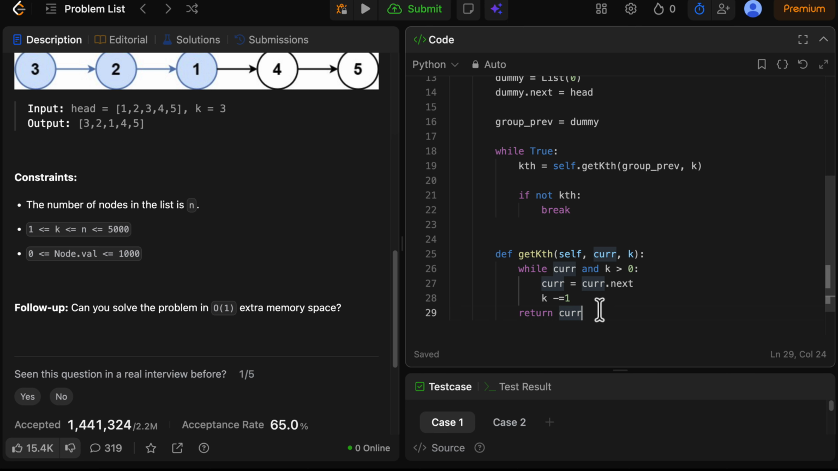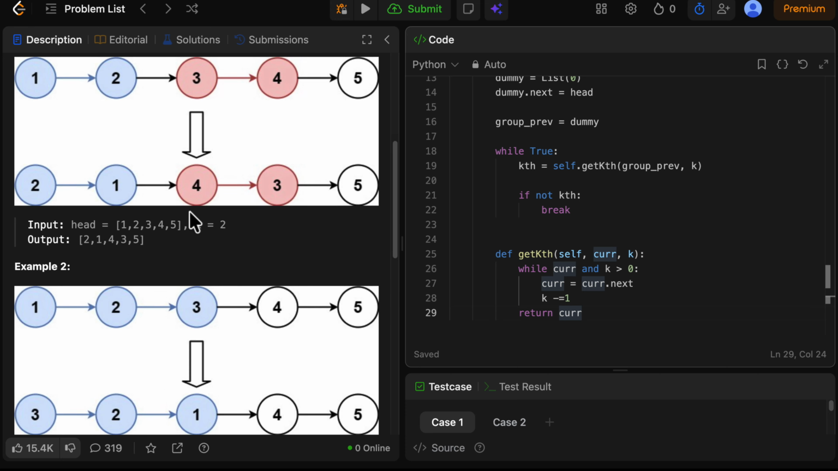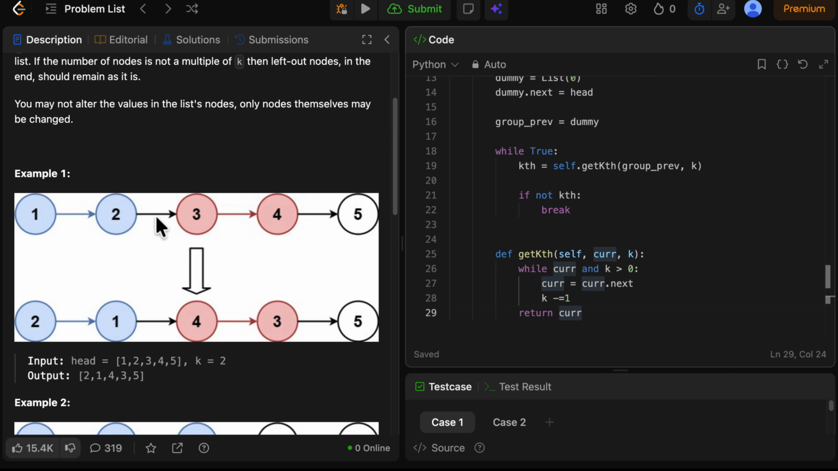So for example, if you have 1 2 3 4 5 in this example, we start at dummy, which points to 1. The first step is to move to node 1, the first node. In this case k is equal to 2, but k becomes 1. The next step is to move to 2. So k becomes 0, because k equals k minus 1, where k is 2 minus 1, which is 1 minus 1, which is 0. And now that k is 0, we just stop and return node 2.